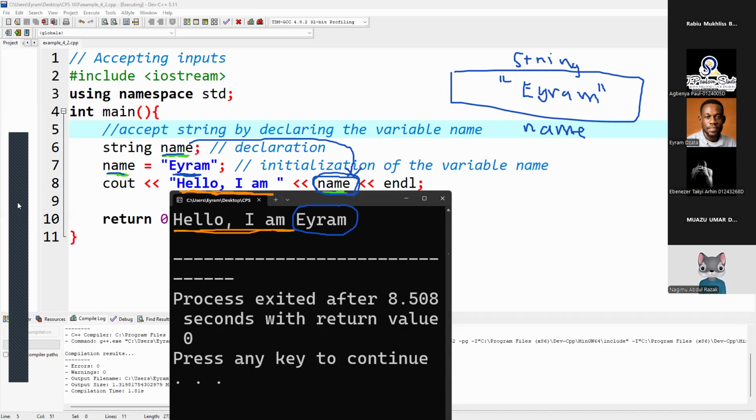Okay. So now when you write your program, you use it in the output. What it's doing is saying, okay, hello, I am name. Now this name here, it will go into memory and fetch the value from the memory and now give it to your output.